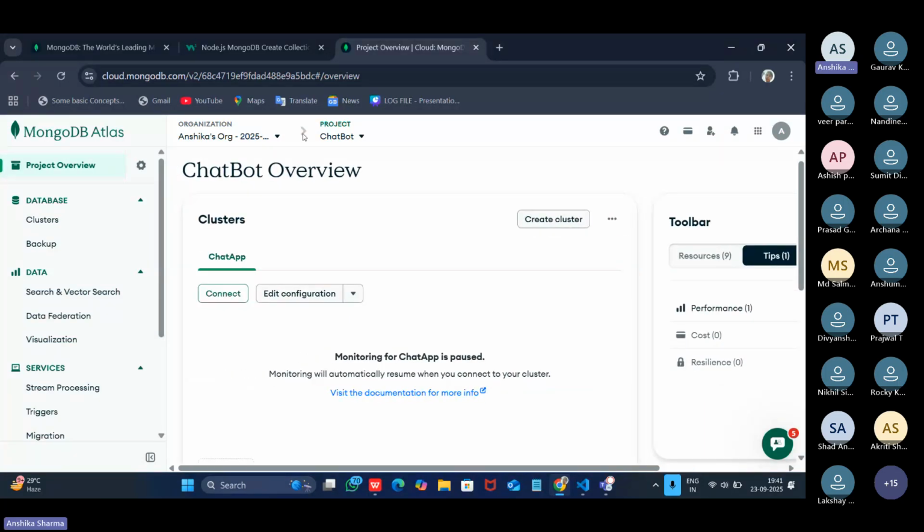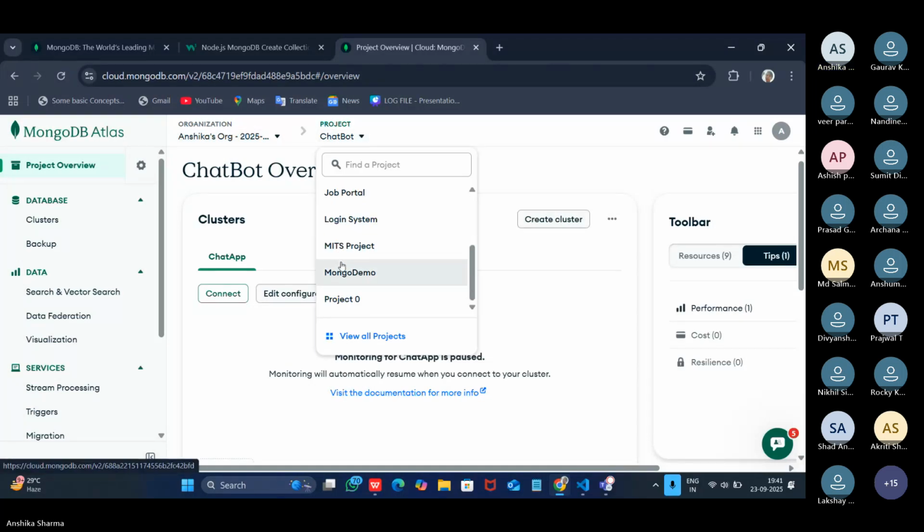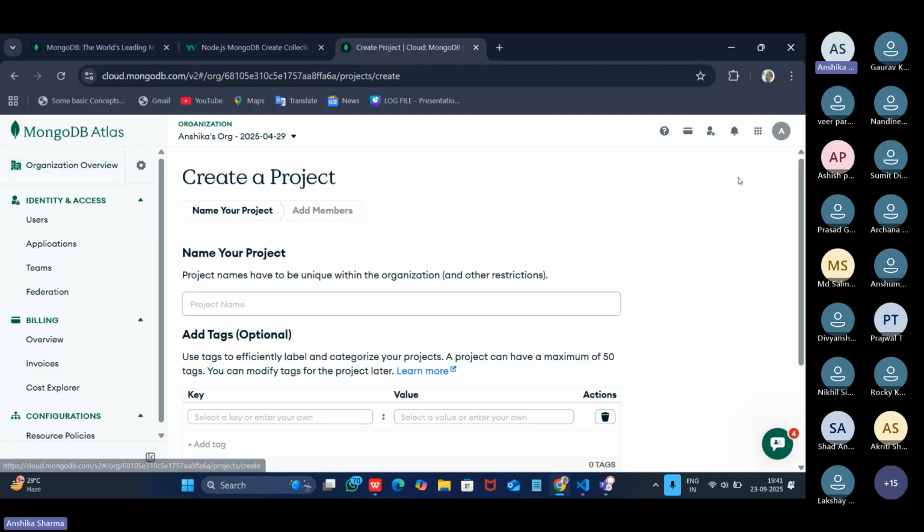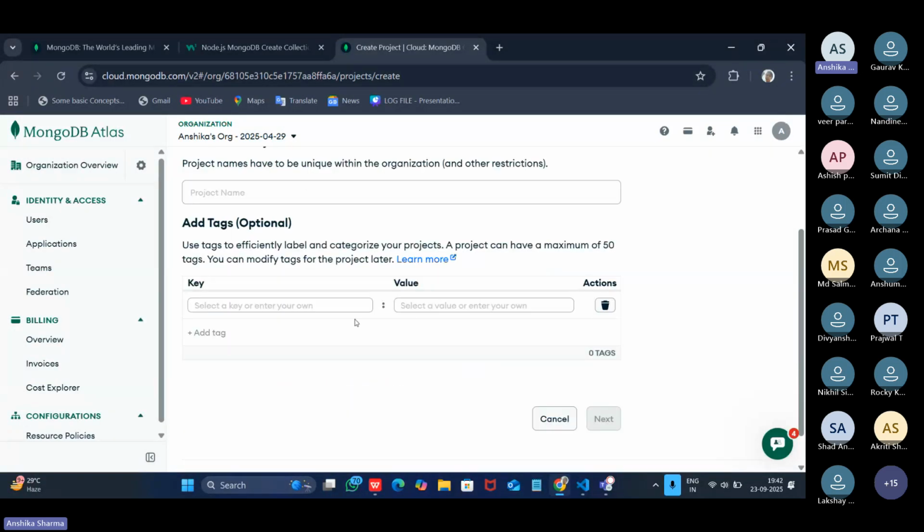So what you will do, in my organization section, I will just go to my projects and view all projects, and then I will try to create one project. So I will just click on this new project. If you are new, you will get the new project button at the front only when you are logged in. So I have just got this create new project page over here.